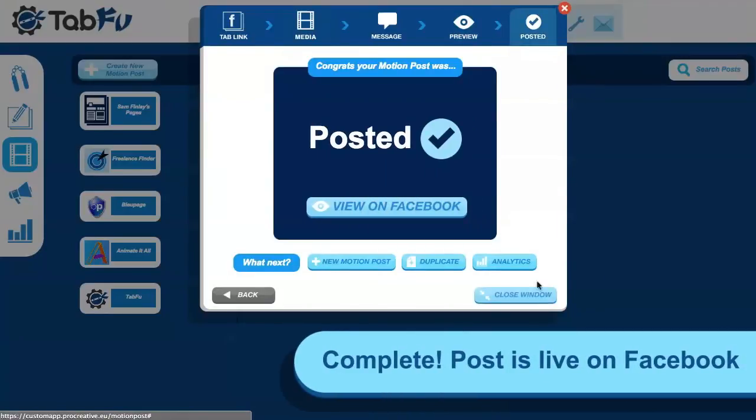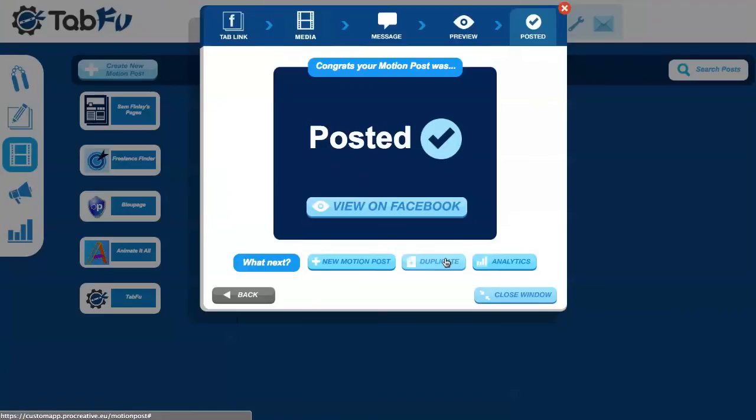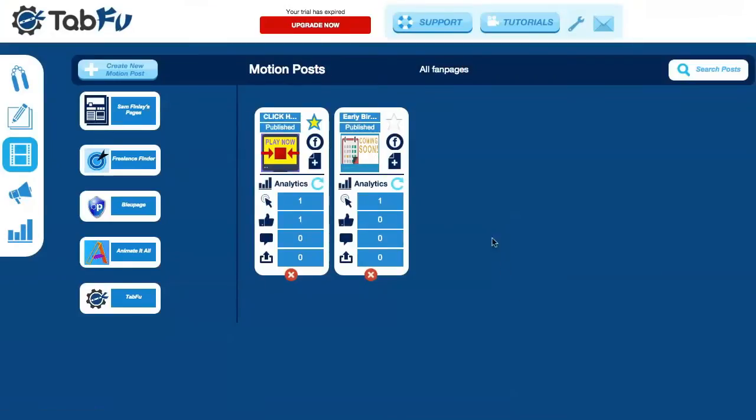On this page, you have a few more options. You can view on Facebook, create a new motion post, duplicate your post, or check the analytics. And back on your motion post page, your post will be saved. It can be favorited and pinned to the top. You can view it on Facebook, duplicate it, and refresh the analytics. You can also delete it if you want to.